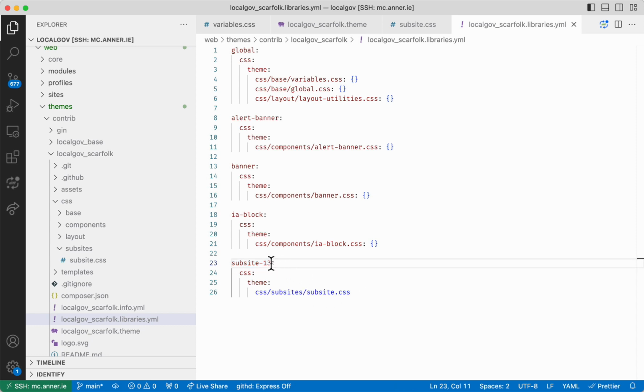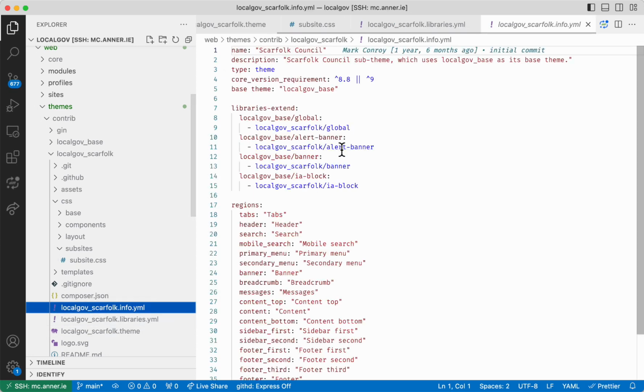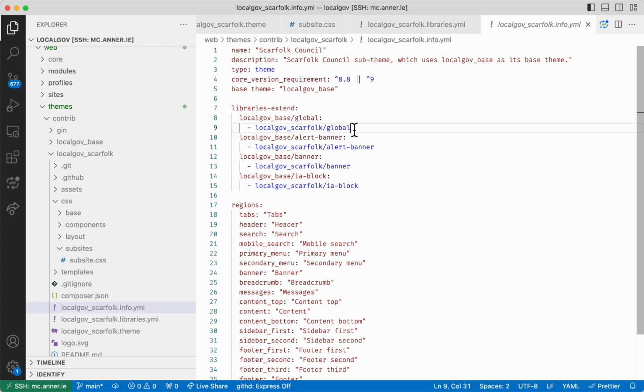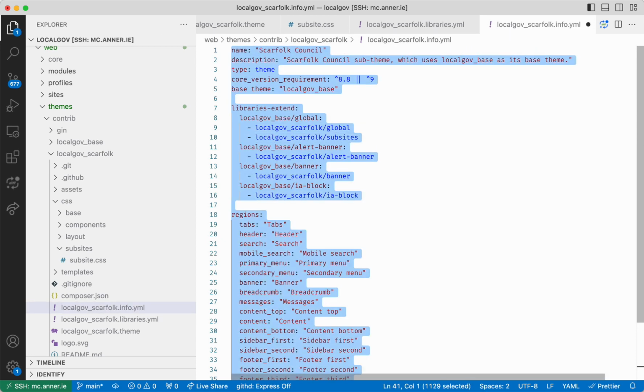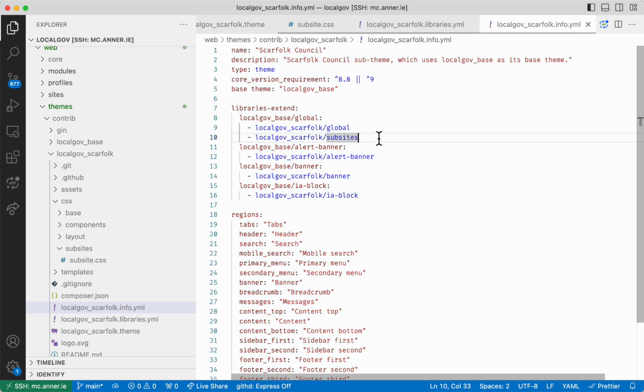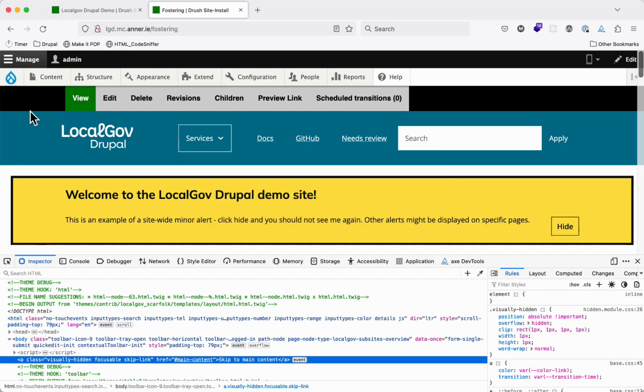So actually, let's call this subsites, and add our library in here. I think that should be enough that this gets added into the global library, replaces part of that. So let's clear the cache and see, did that do anything for us?